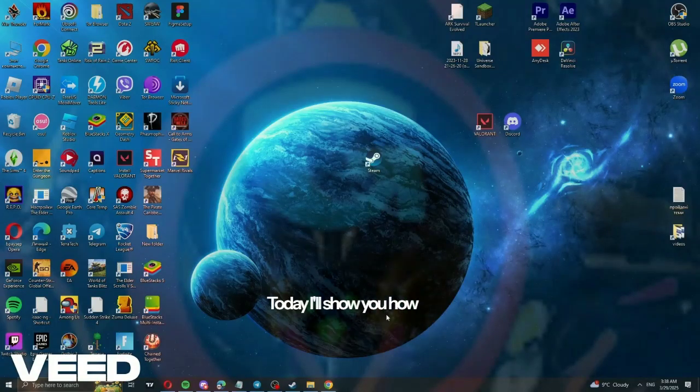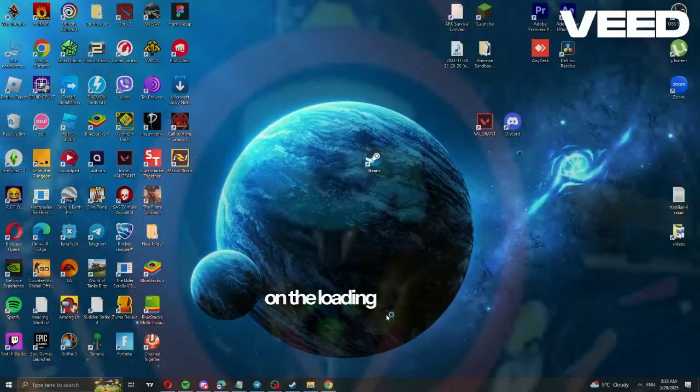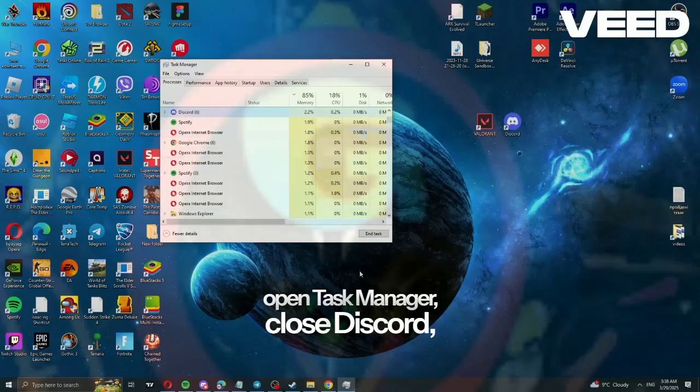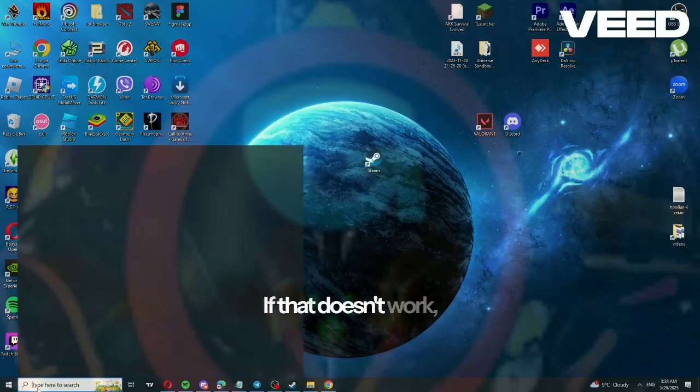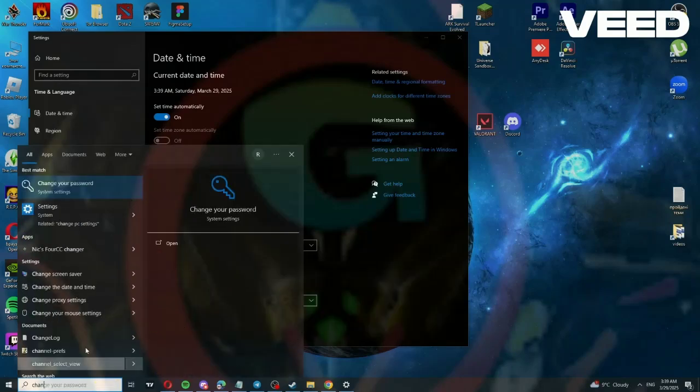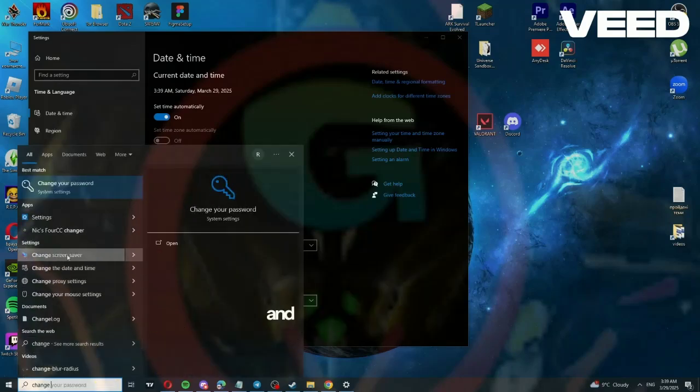Today I'll show you how to fix Discord if it's stuck on the loading screen. First, open Task Manager, close Discord, select it, end the task, and try reopening. If that doesn't work, search for Change Time, click Change the time and date, and check your settings.